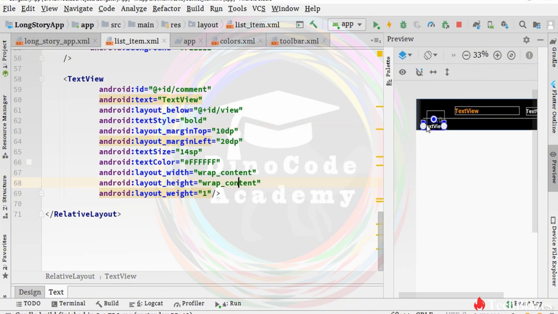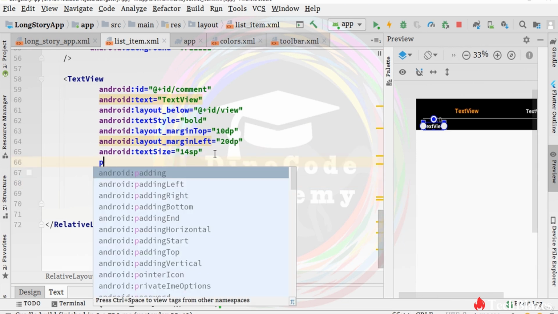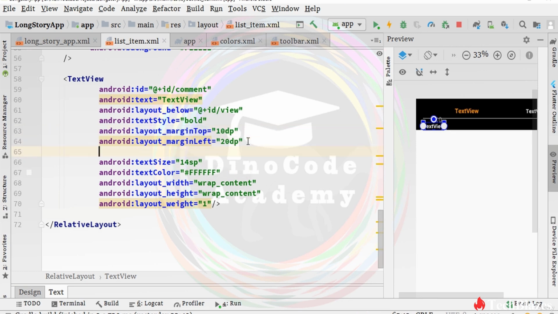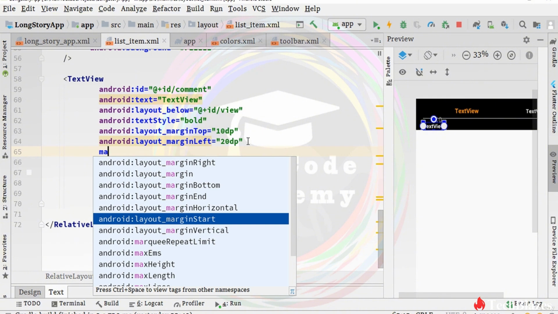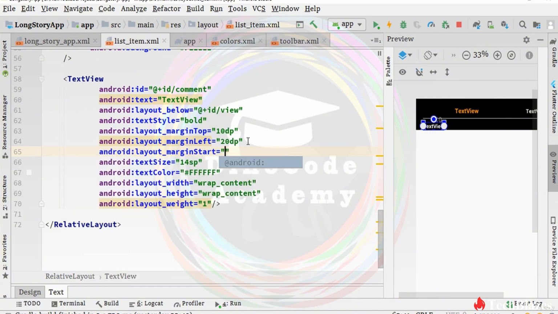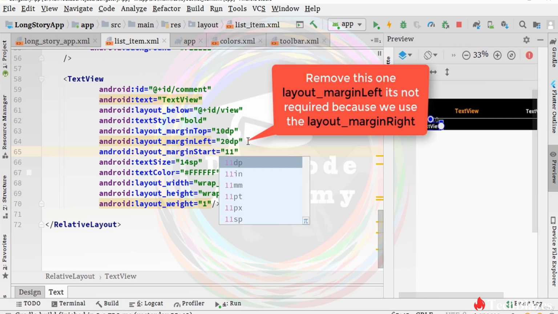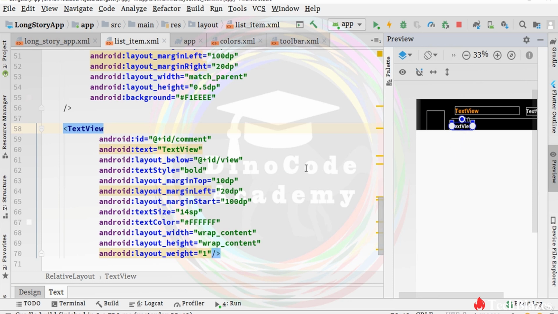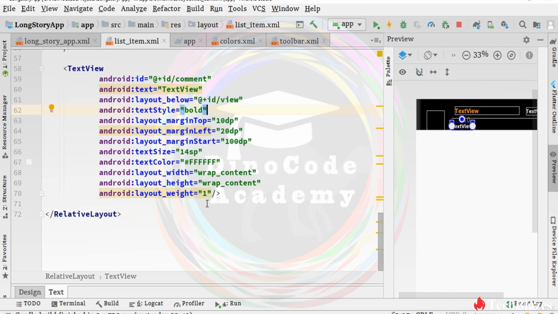Just remove that and make it 10. And also we want the padding from left to be 100 dp. Not padding, it's actually the margin left property. So the margin top I have changed to 10 dp, and I need a margin from left. You can see the margin from start, also these properties are now recommended in the new versions of Android Studio by Google. So type here 100 dp, because the view dp is also 100 dp. Looks nice.